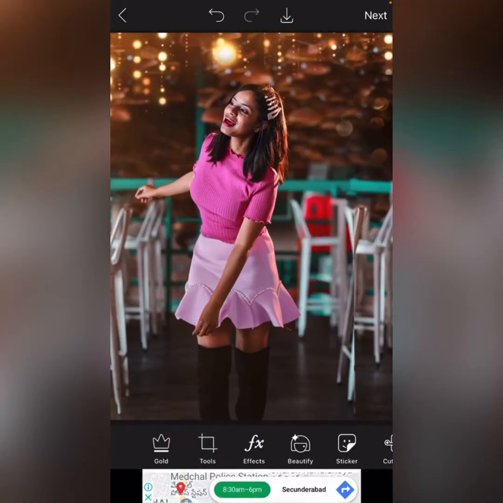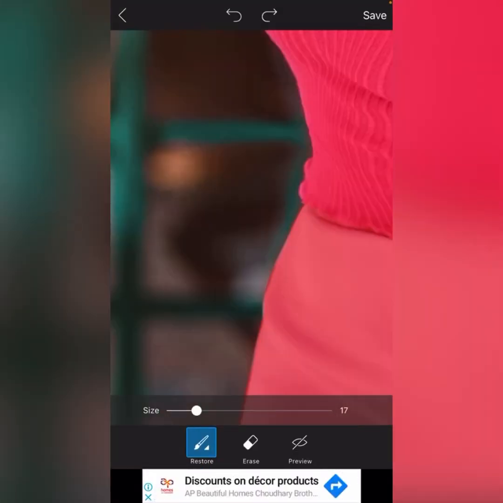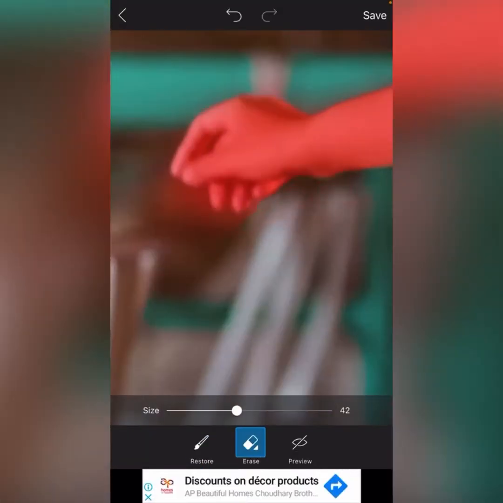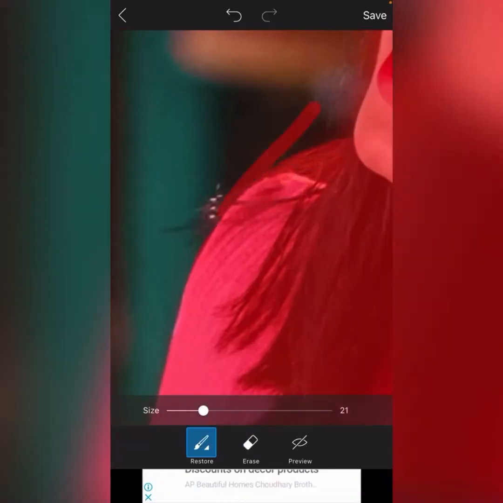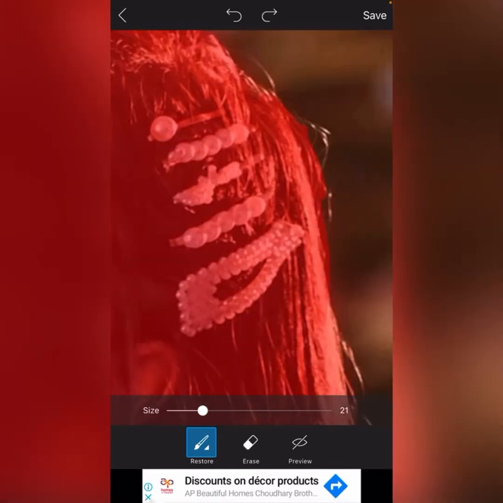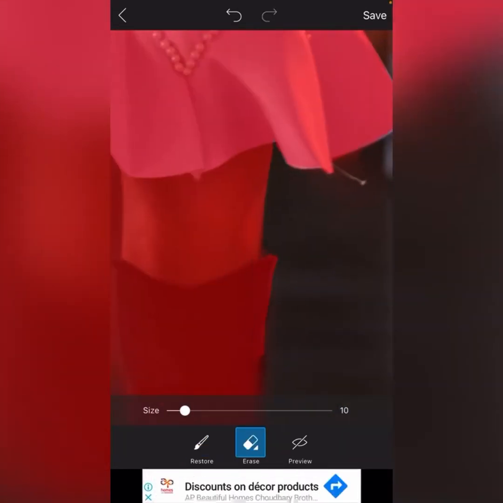So the first step includes removal of background. So we are going to remove the background from this picture. For that we all know how to remove the background. Go to cutout and remove it. Don't do it in a hurry, instead do it patiently for a more professional look. After that's done, save it.